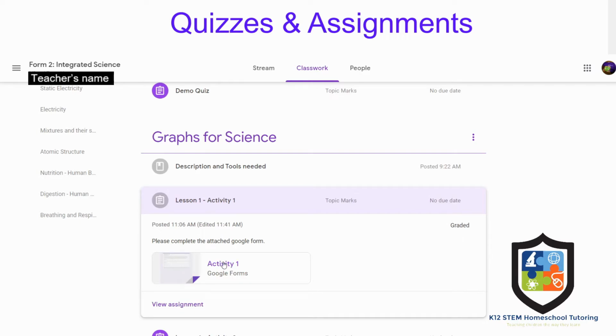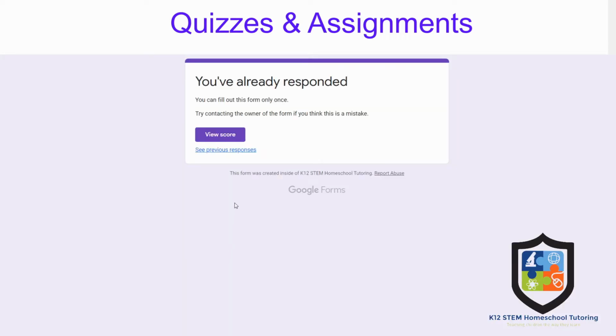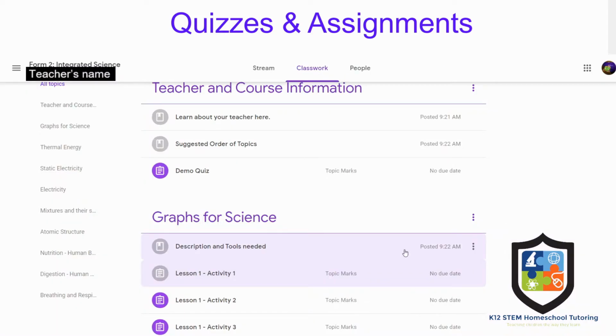If you try to redo the activity, you will get a notification that you've already responded. You will still be able to see your score and see previous responses from other students. Let's take a look at the type of questions within a quiz, assignment, or an activity.